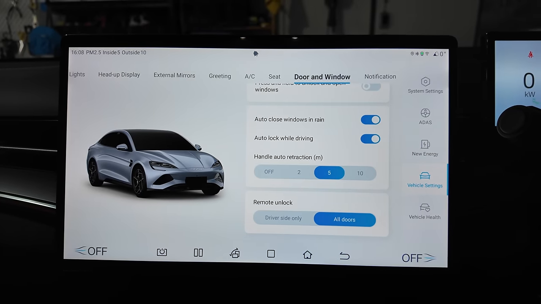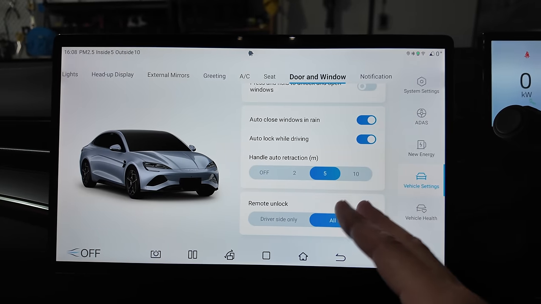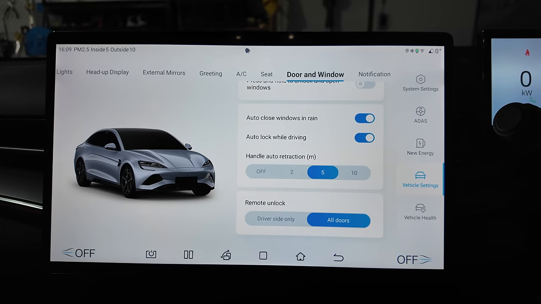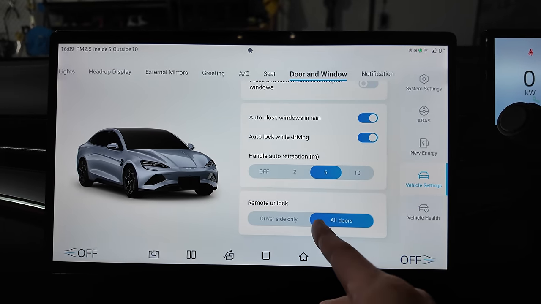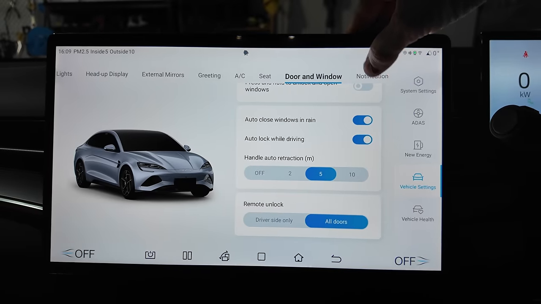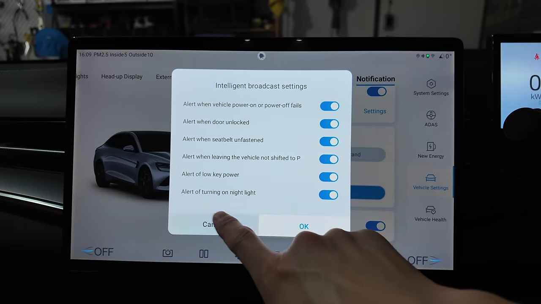Auto lock while driving and handle auto retraction. Yeah, that's how long you want the door handles to stay open for before they retract again. 5 minutes is what I have. Remote unlock all doors whenever I open the door so the whole family can get in. Notification reminders, I think we kind of went through that before.